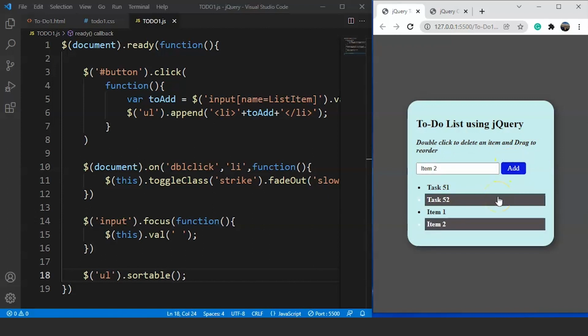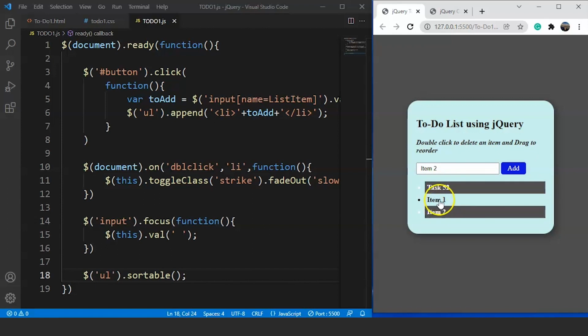So basically what we want to do is we want to check if this thing is working or not. Double click on task 51. You can see it's working. Try to drag item 1 from here in place of item 2. You can see we are able to do it. Item 1 is present at the bottom now. One more thing we want to do here is we want to add one more item over here. See, we'll add task 53 as well. Click on add. You can see we have task 52, 53 and item 1 and 2.